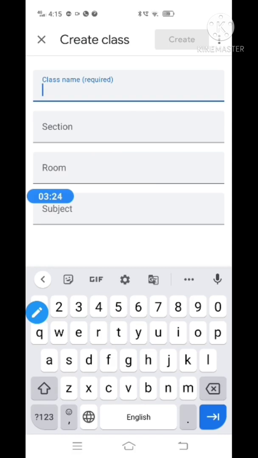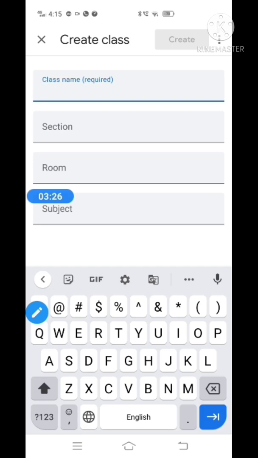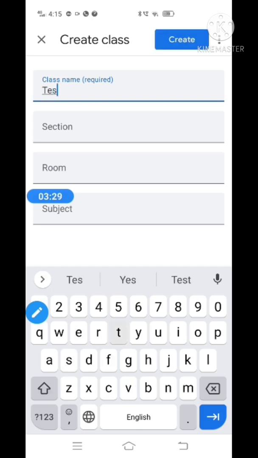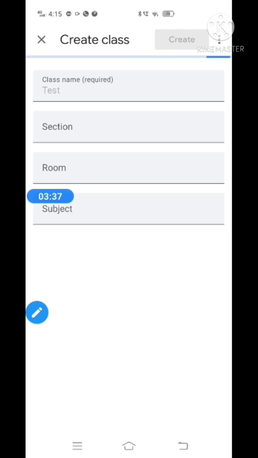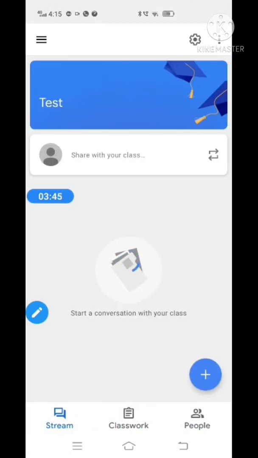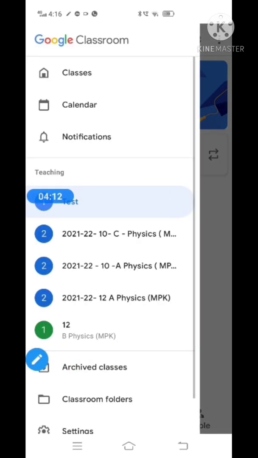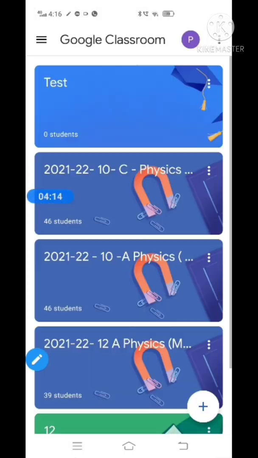You can type the name of the class like test. I'm giving the class name. You can give the section, room, anything like that, and you can click on create. Once you do this, your class and subject, whatever you give, will be created and it will be displayed in the main page. To go to that, click on the top left three bars. You will get an option like this. So click on the classes section. All those classes which you have already created will be displayed like this.